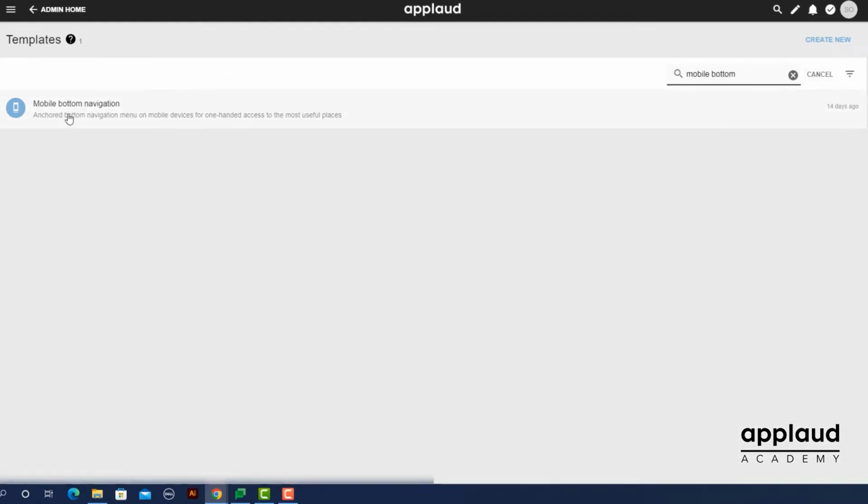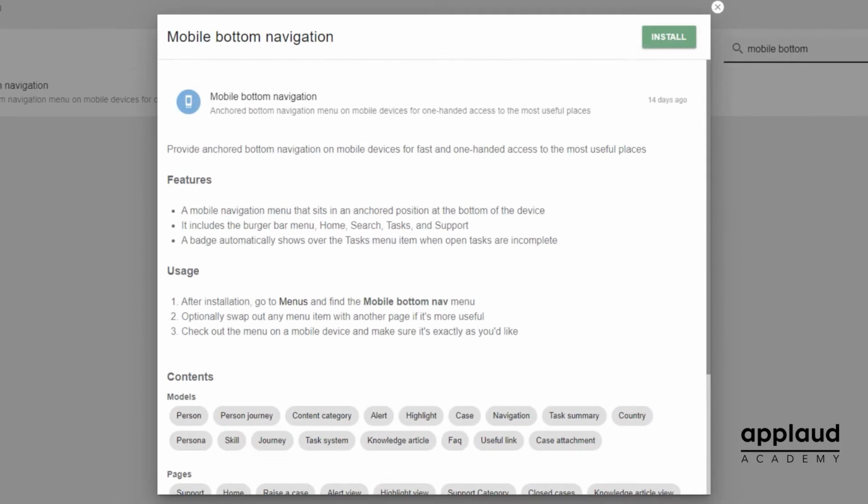Select the template. The window provides a brief description, features, usage, and contents. Using this template, you can provide your users with anchored bottom navigation on mobile, with easy one-handed access to your most useful resources. When ready, select Install.